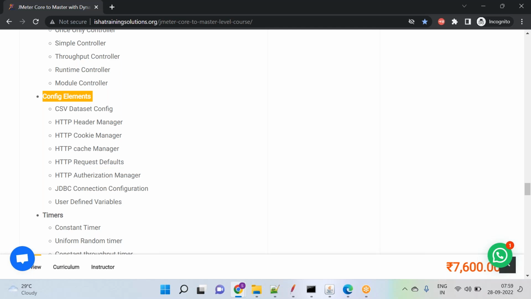In order to bring the browser capability into JMeter, we can use the concept called config element. Using config elements, you can add header, authorization, cookie, and cache mechanism in your script. Because of that, your script will not fail. So you bring the browser capability inside the JMeter tool using the config element option.